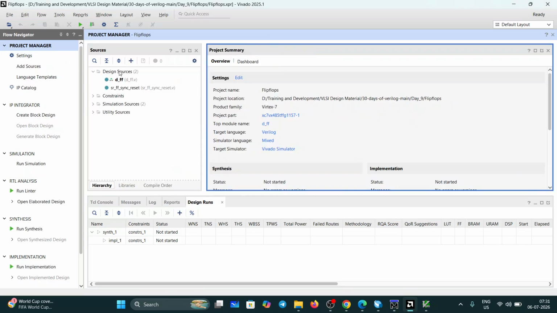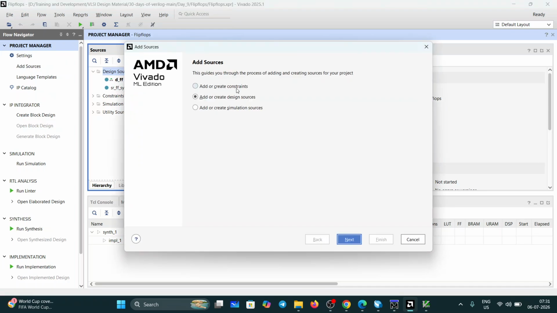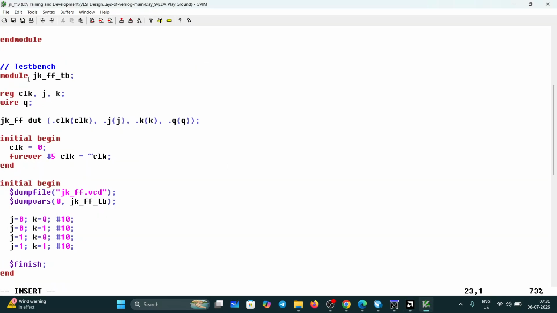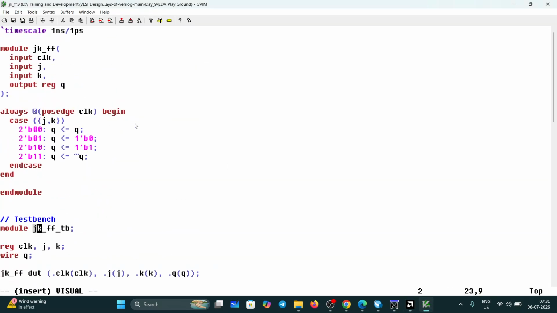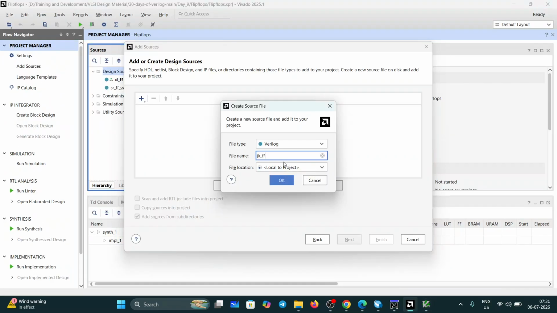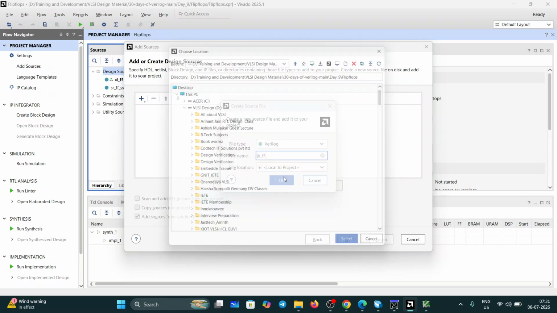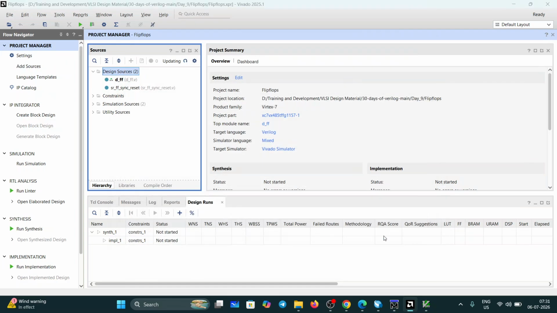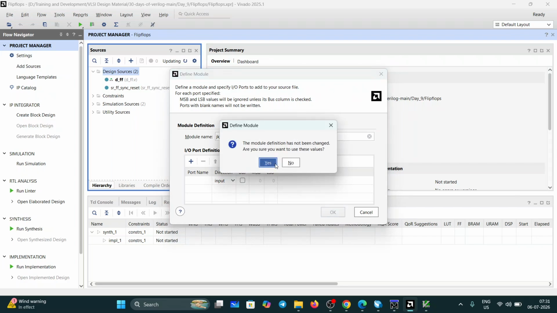I'm adding the design source. So add the design source, next, create the design source. Give the module name. What is my module name? JK flip flop. This is my module name. Copy this, and here you paste, choose the location. Location is flip flops only. Okay, finish. Okay, yes.